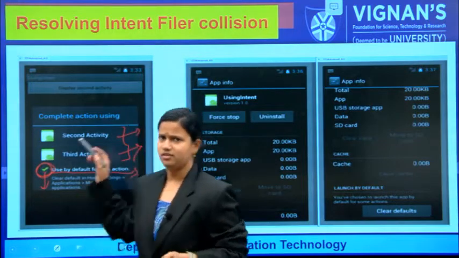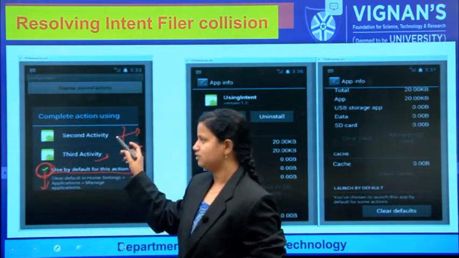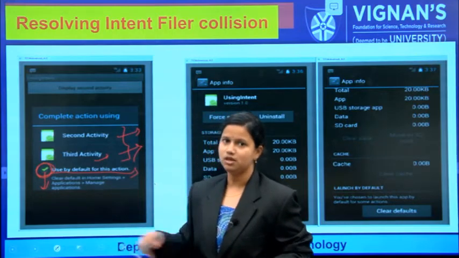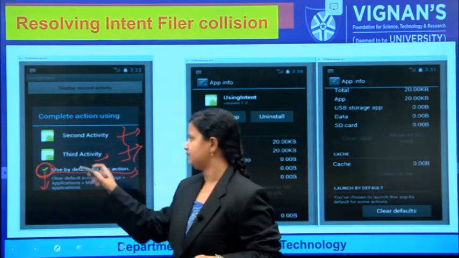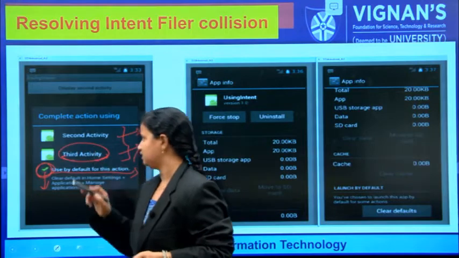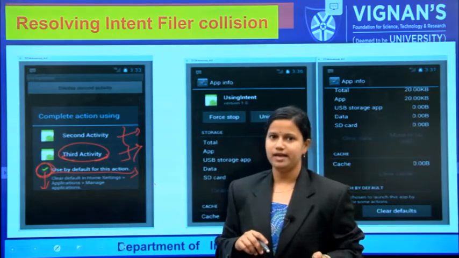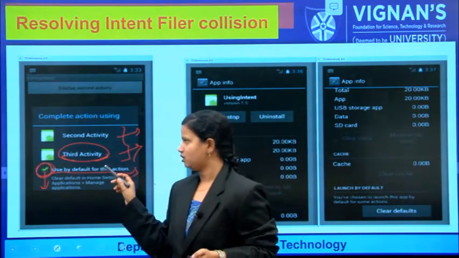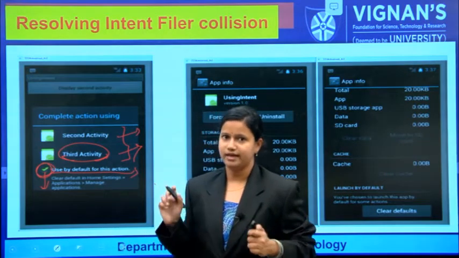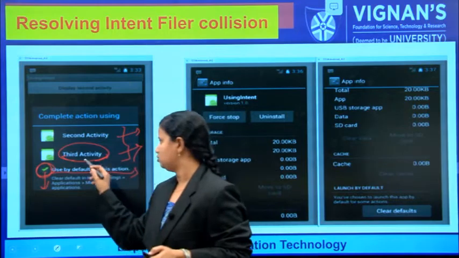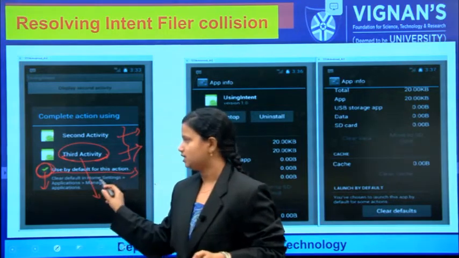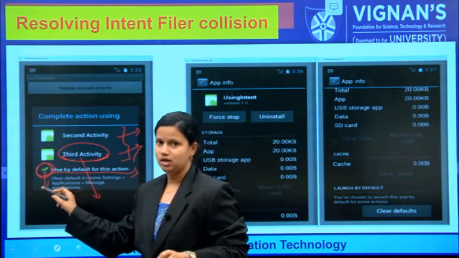In this situation I select one of the activities, and after that I select the use default option. Let us go with that. I am selecting the third activity as the default activity. Whenever it calls net.learn-to-develop second activity, it will automatically go to this one, because we selected it as the default option.